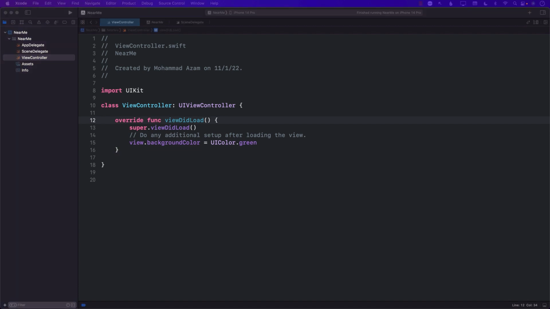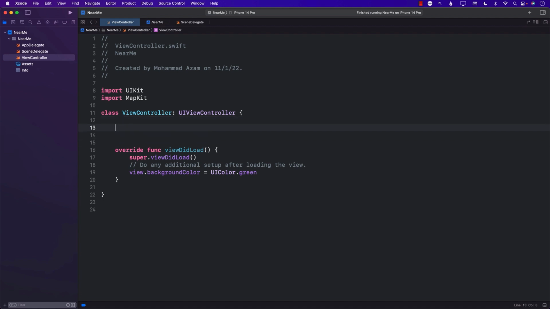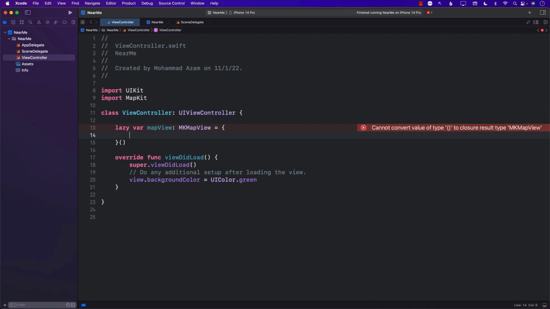In order to do that, the first thing we need to do is import MapKit. The MapKit framework consists of the map view control that we can use. I'm going to create the map view control as a lazy property. The reason we're using a lazy property is that we don't want to reinitialize the map view control again and again. We just want to initialize it one time, so that it creates the map view only once.